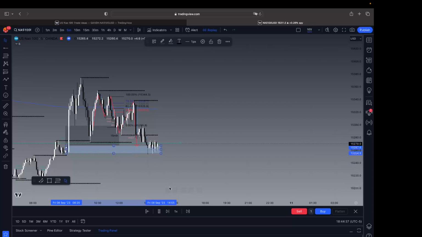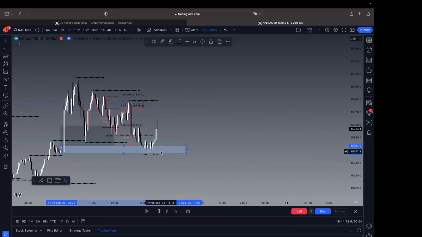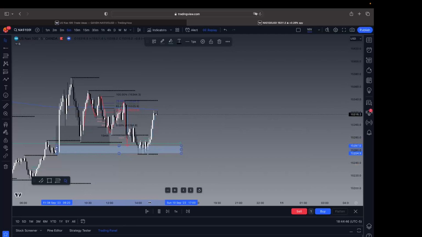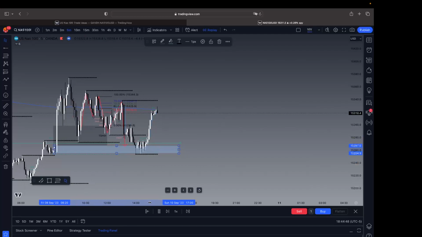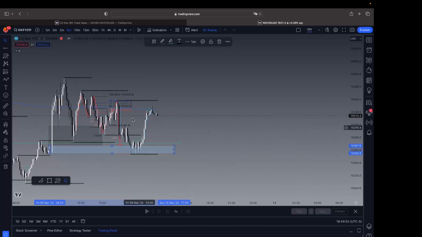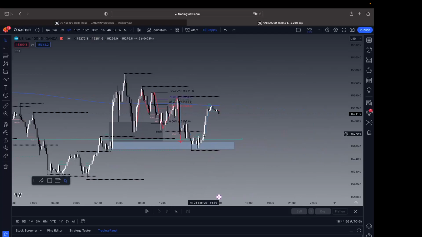So let's see what happened. Okay, held the 5-minute, trying to get above daily open. Oh wow, got above daily open and went right back up into the daily open. Let's see what happens. Just kept heading higher. Oh shit. Yep, just kept heading higher, and that was it. That was the end of the day.